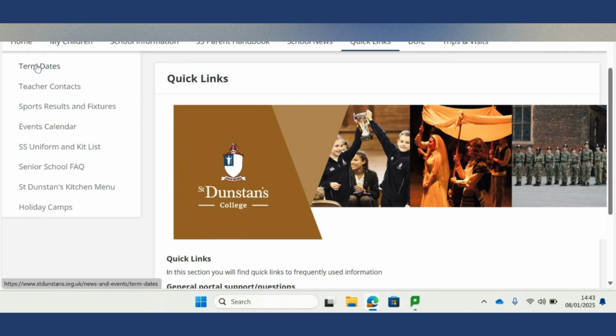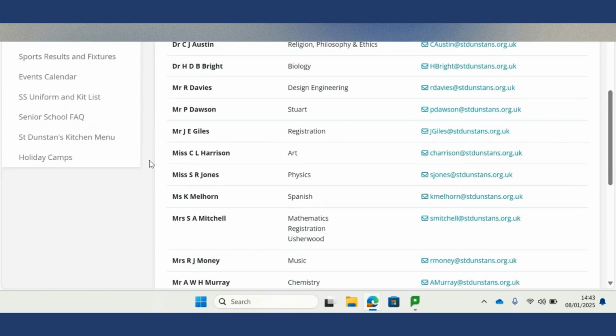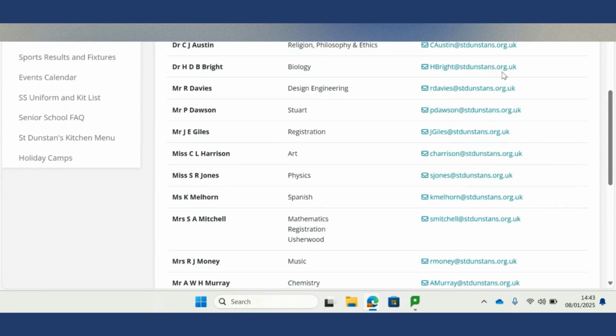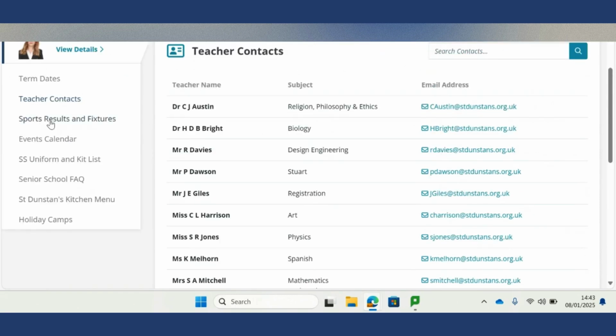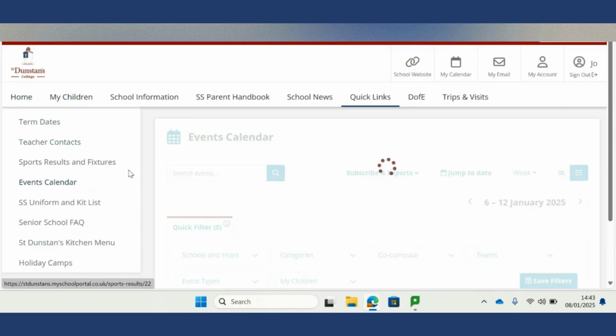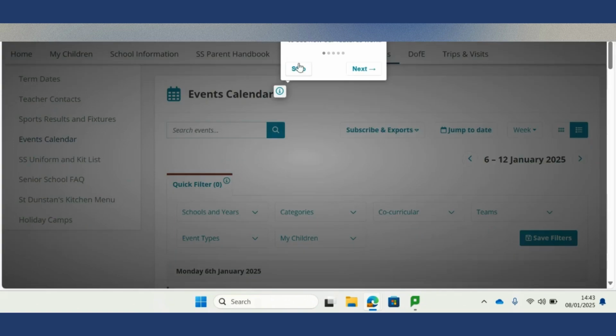So they've got term dates to contact your teacher. Your teacher's contact details are here. So you click on that and it lists their name, subject and email addresses on there. Your sports results and the calendars in here. And the calendar's quite a good one in the sense that you click through onto that.